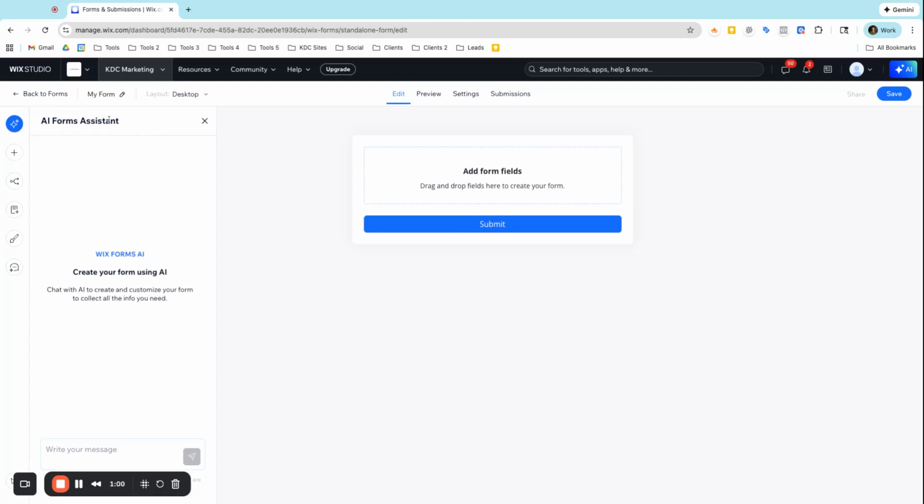And so this AI form assistant, I can use AI to help me create my form, or I can start adding fields and all the other information here. I also have a theme button, and I also have AI chat settings, which I'll show you what that looks like in a minute. So this is really similar to the form builder, but it's also different.